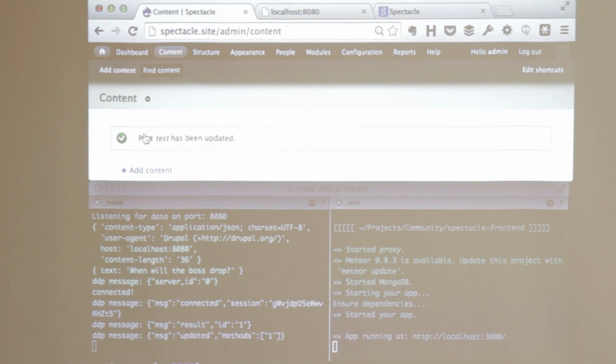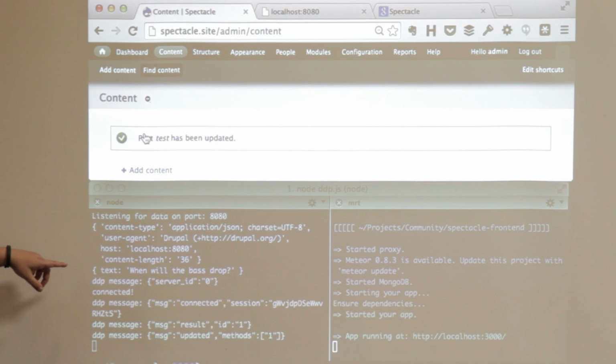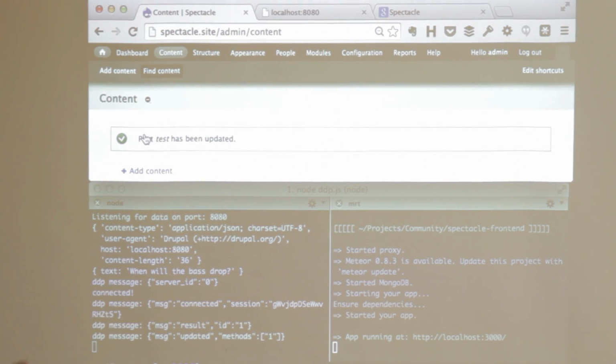Hopefully you can see it. So I'm kicking stuff out to the console, but it's basically giving us our headers. It recognizes our user agents coming through. Text, so I'm sending text. When will the bass drop? That is straight out of the Drupal field.